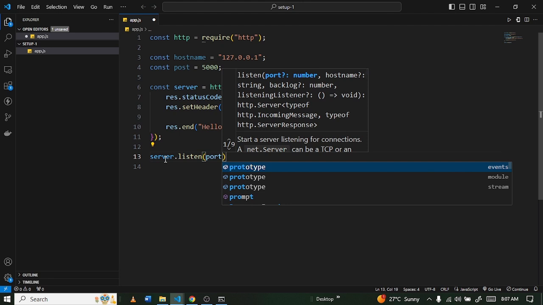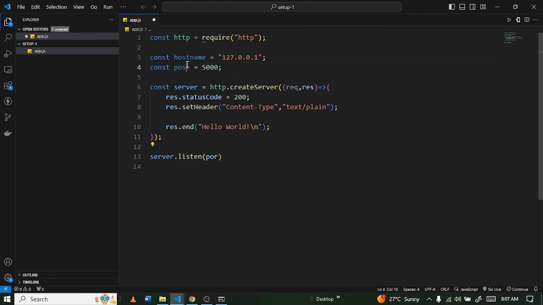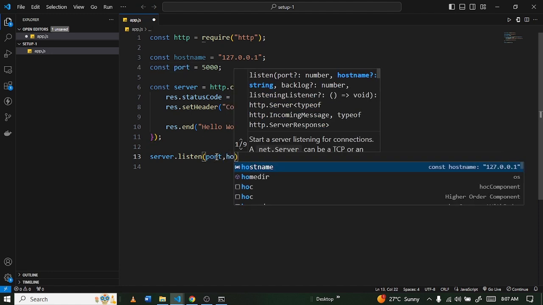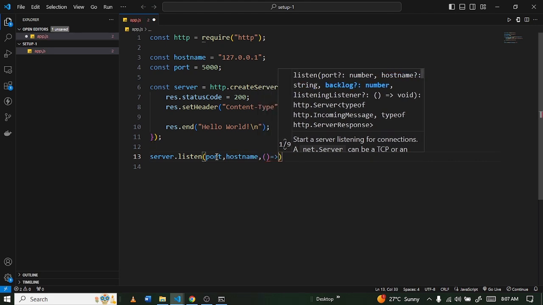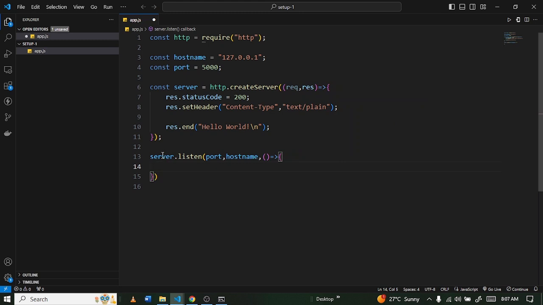Port, right? So why did I write type post? Sorry, it's supposed to be port. Yeah, so port, and then we are going to provide our host name, and then we provide a callback function that should run after our server has been able to listen to this port successfully, right?